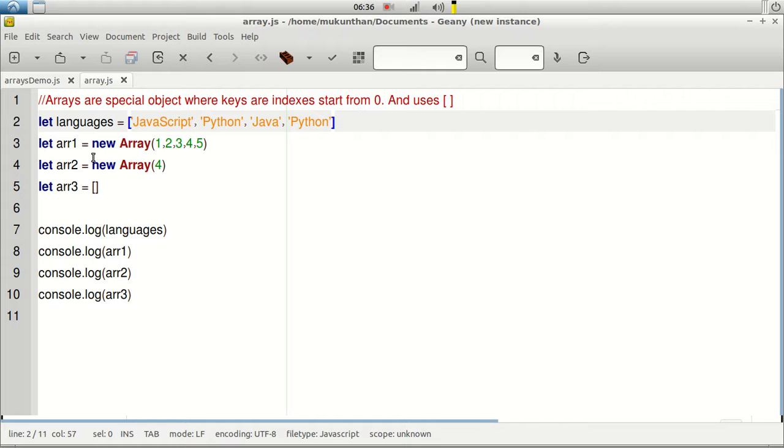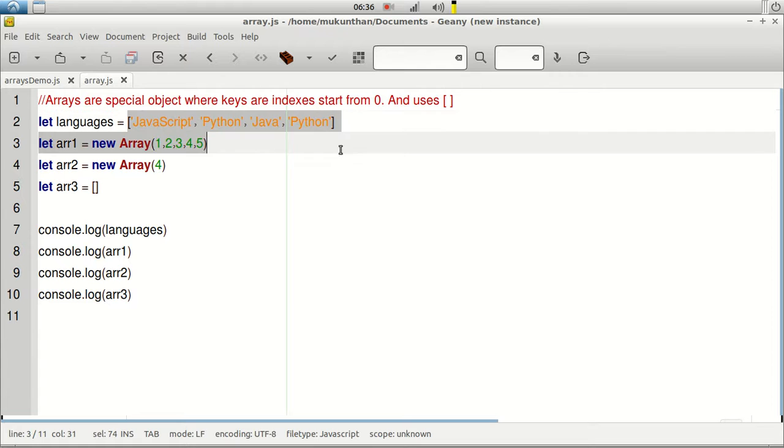Now we can see the different ways we can create arrays. Another point to be noted here is that arrays can have duplicates. For example, in line number 2 you can see languages is the variable pointing to the array. So here you can see JavaScript, Python, Java, and here again I have Python, which means that arrays will allow duplicates.